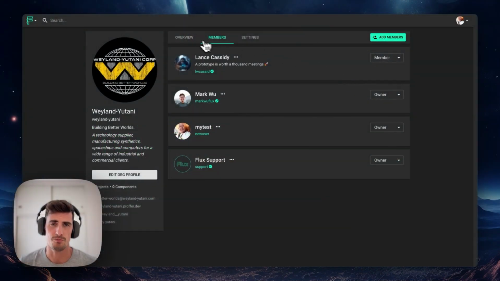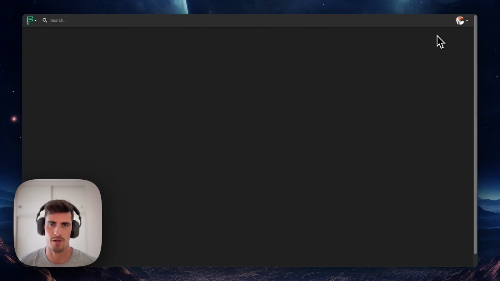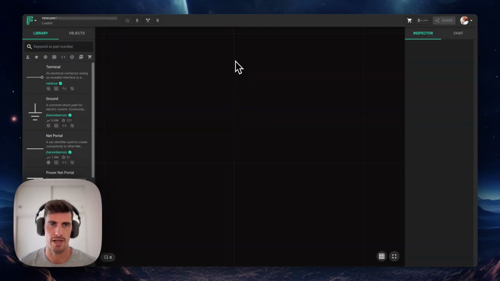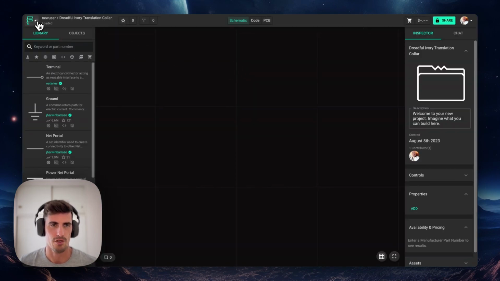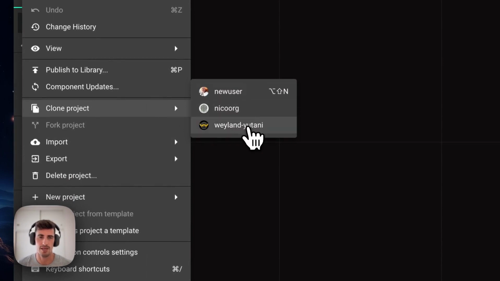Within the organizations page, you can start a new project as you would do with your personal account by creating a new blank project, or if I go back to my profile, I can click on any project and then either clone it or fork it directly into the organization. In this case, if I select this organization, I'm going to be creating a clone of this project that belongs to this organization. So let's see how it works.